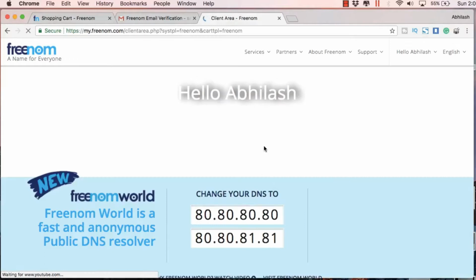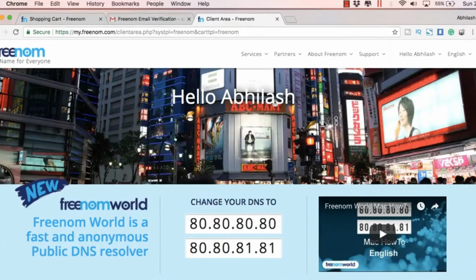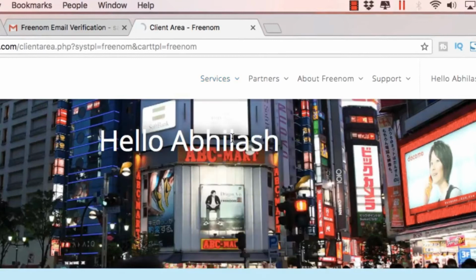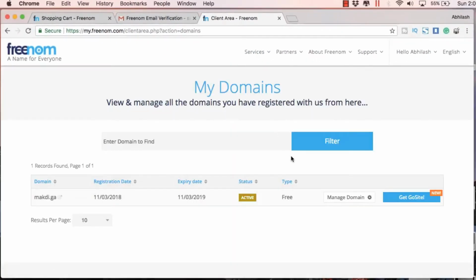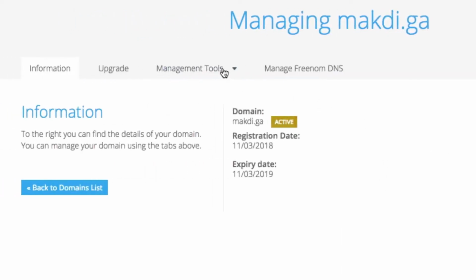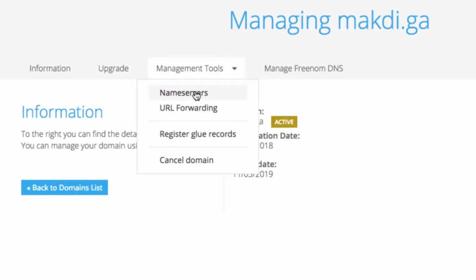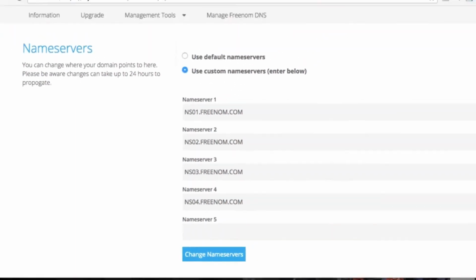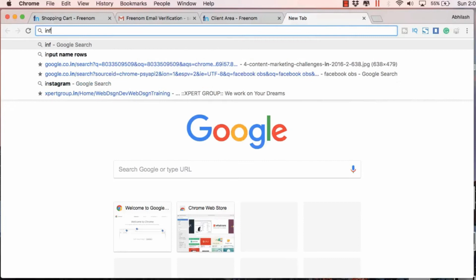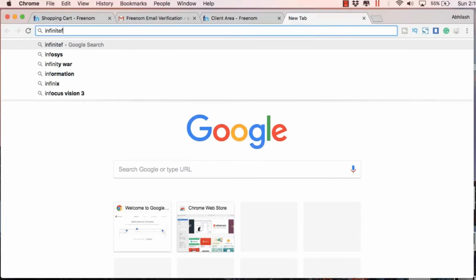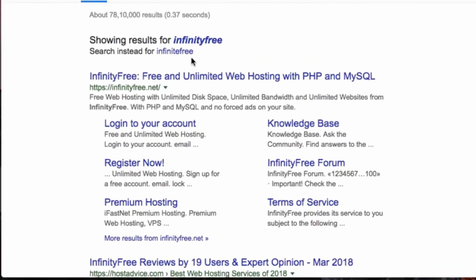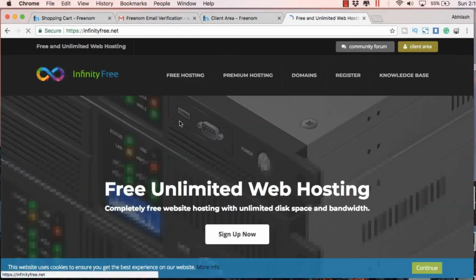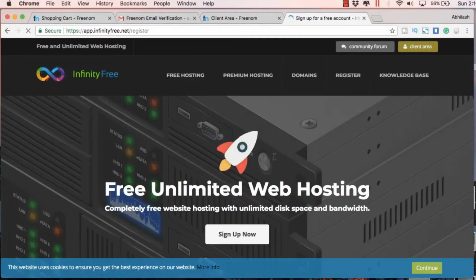So just click here to go to your client area on your domain account, and on the top you will get the services. Just click on my domains, and here click on my manage domains, and in the management tools above you will get a link called name servers, and here you will see the Freenom name servers. You will have to change this to custom name servers, and then go to a site called infinityfree.net, and this is a site which provides free hosting.